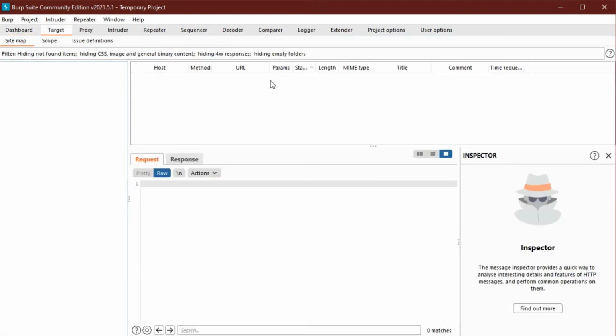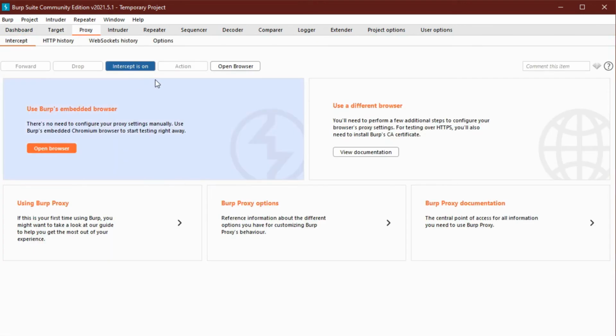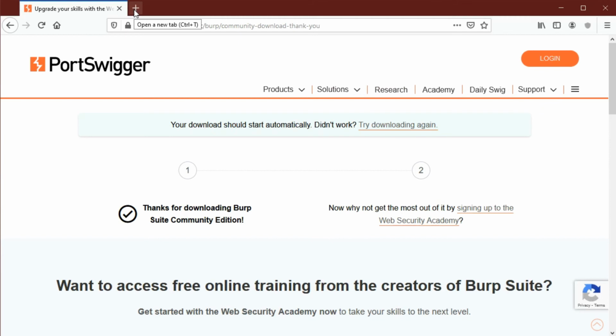Okay, next we are going to see about the target. If we visit any website, all the websites will be loaded here. Then we are going to use this proxy. Okay, don't worry, we will see all of this in this video.